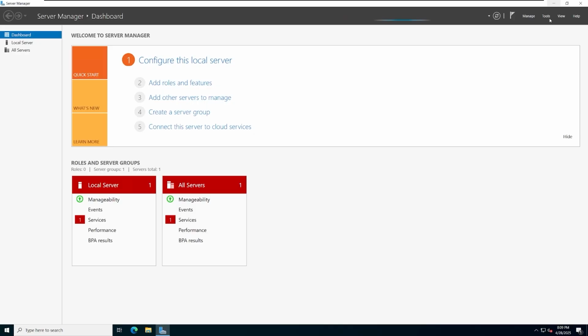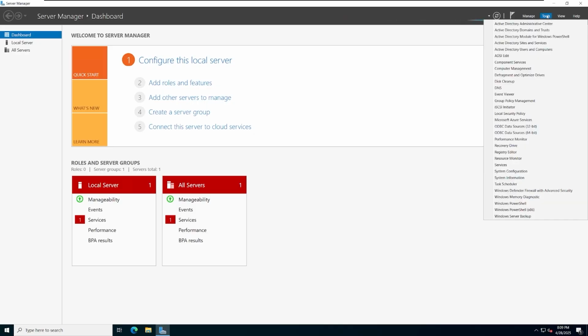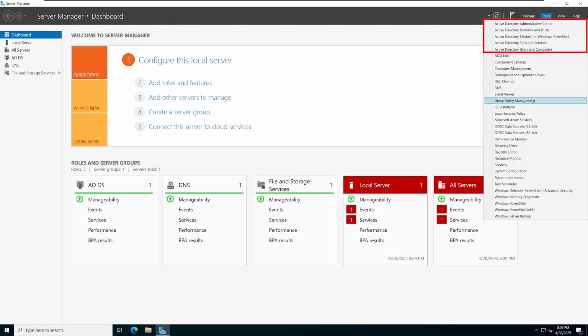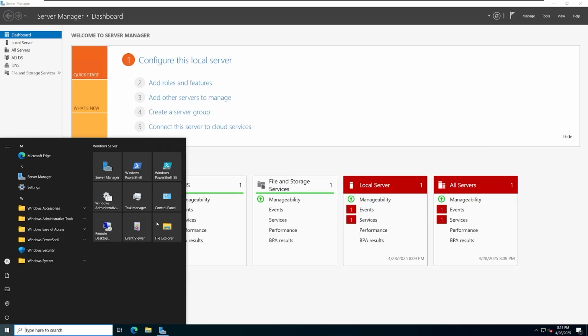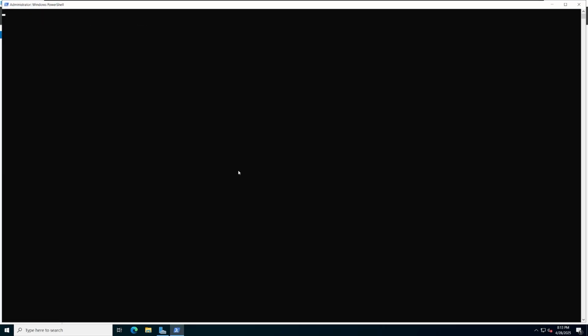So first, I'll click on Tools, and notice we have these additional tools like Active Directory Users and Computers, Active Directory Sites and Services, and Active Directory Domains and Trusts. Next, I'll open up PowerShell, and I'll type nltest /dsgetdc:prbinvestments.local.